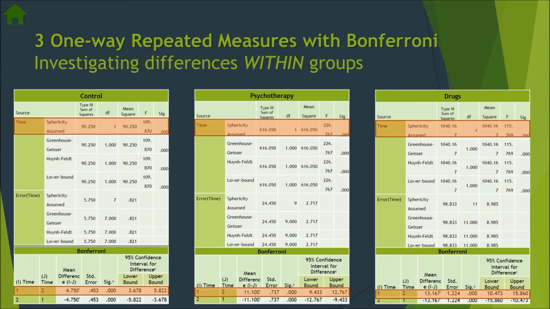The psychotherapy group, again, we see that there is a significant difference between pre and post-test, and it's the same story for the drugs group. There is a significant difference within the drugs group between pre-assessment and post-assessment.